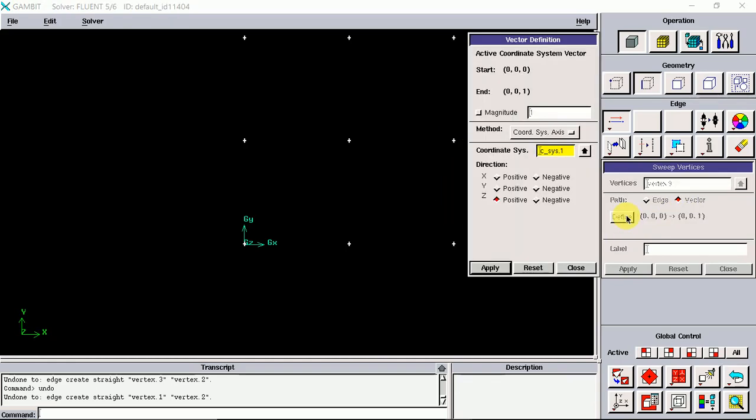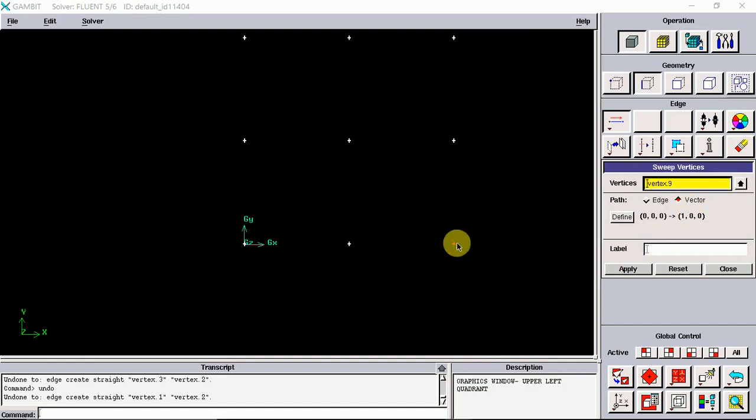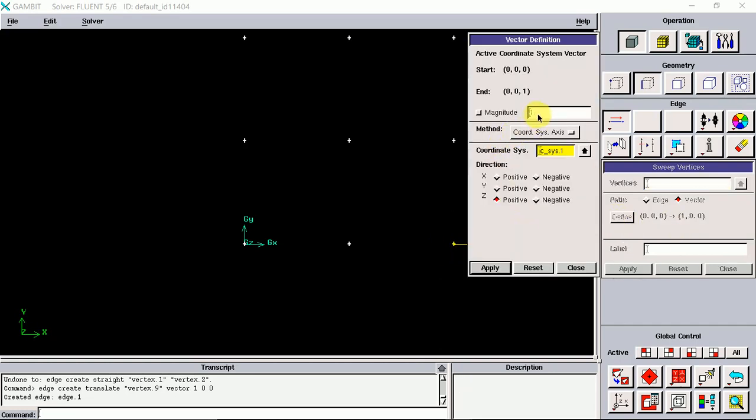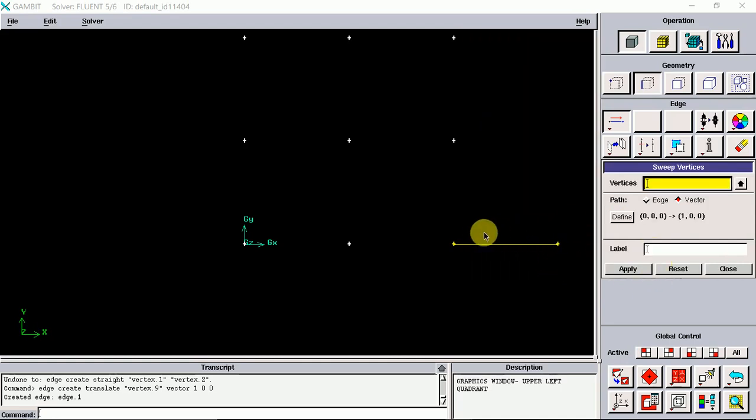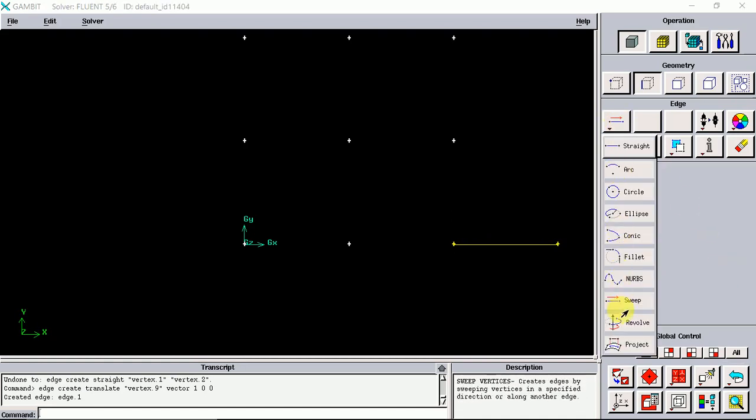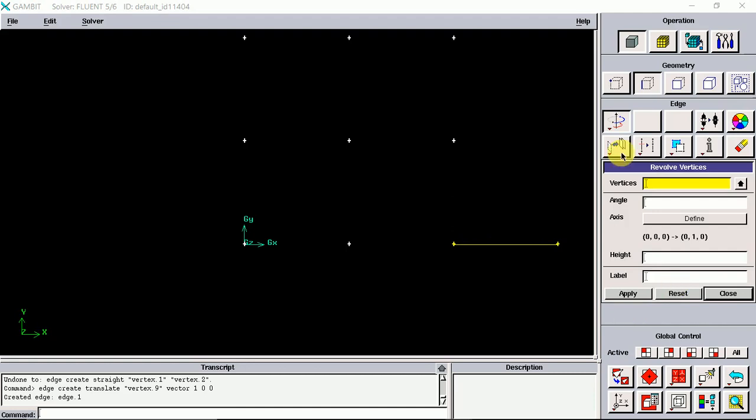Now I am going to define the vector. I will take the vector in terms of the positive x-axis, that is here, and apply that. Now I think it will shift from here to here. How much it is, the magnitude I have taken as 1. Okay, this is how it will sweep. So this is the magnitude that I have taken, that is 1. Initially it is inbuilt and taken as 1 by default value. Okay, this is how we create the edge from the sweep command. Now come to the revolve command.